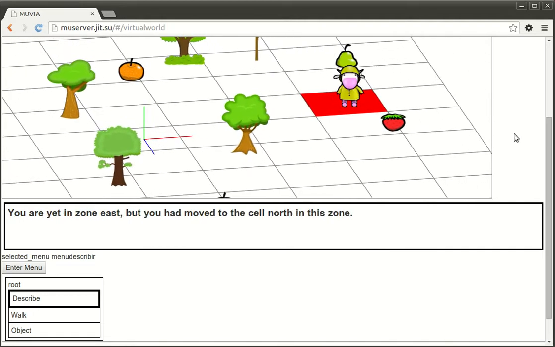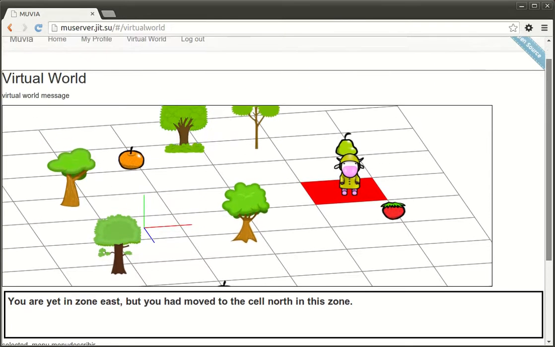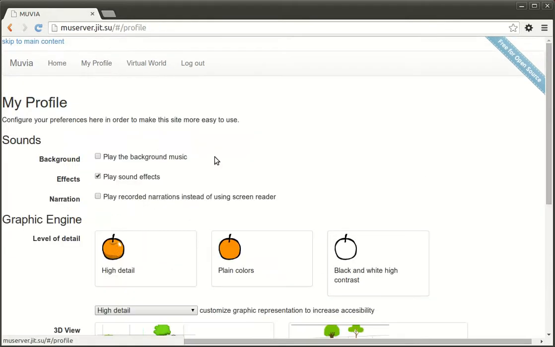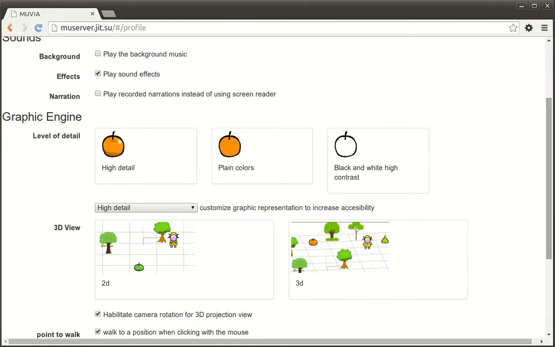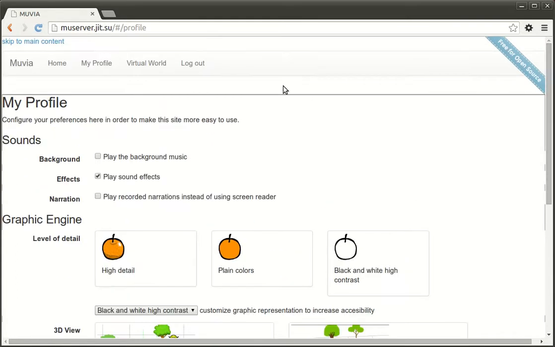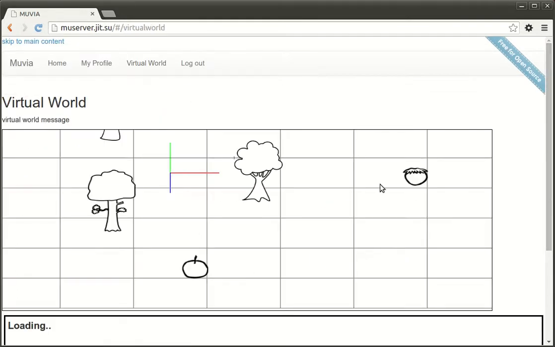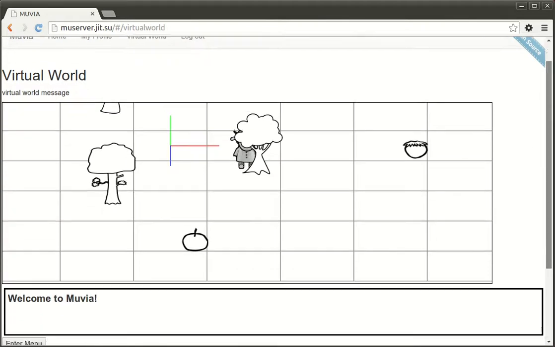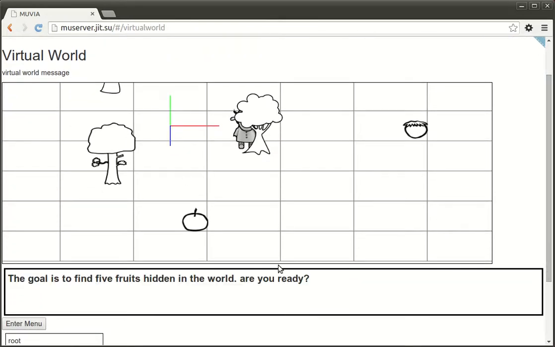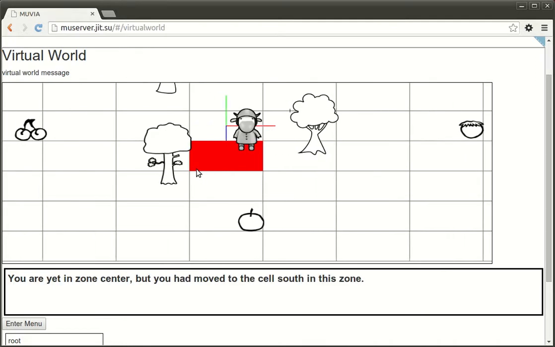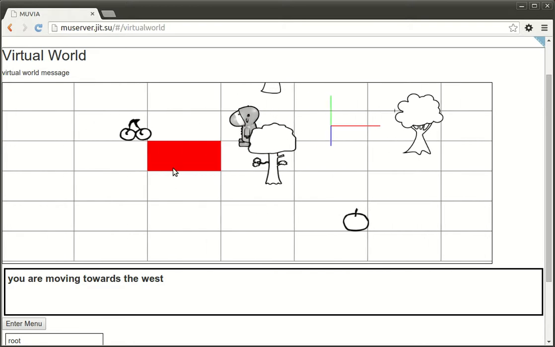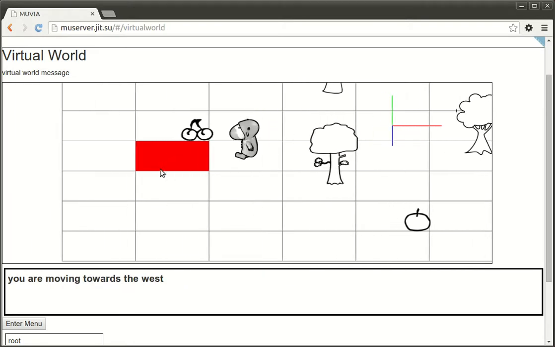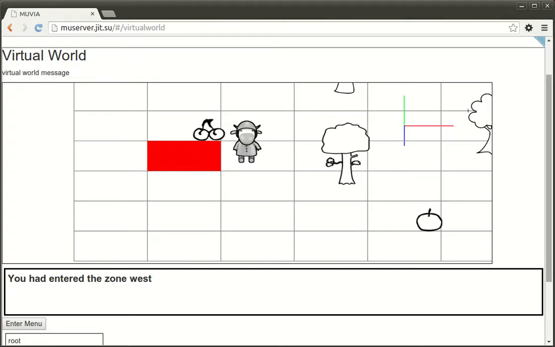I am going to go back to the profile and turn this feature off. And also I am going to change from high detail to black and white just to see what the look and feel of the project is in this mode. So as you can see, the world is completely plain. There is no way to confuse it with a camera rotating the stage, and we can see that if we move through the world, all the objects are in high contrast mode.